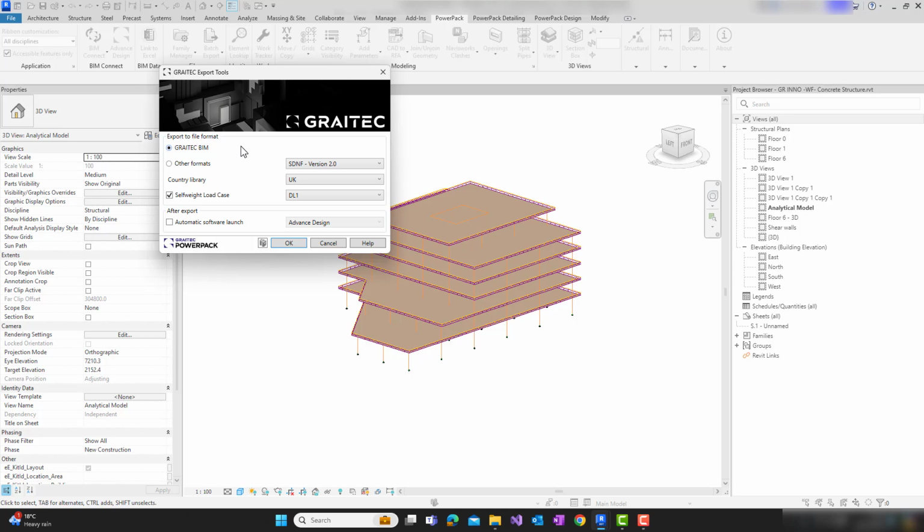We have our own file format here at GRAITEC called GTCX, a file format that we've developed to interoperate between all of our own internal products. So we could do it from there. We've also got the ability to take it out to other file formats as well. It's not just GRAITEC BIM.